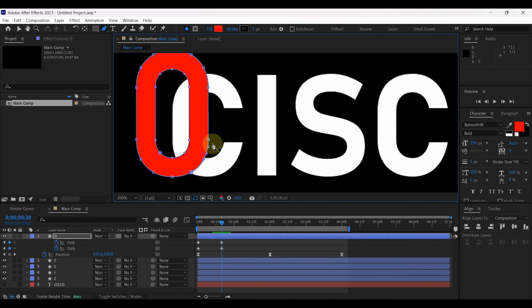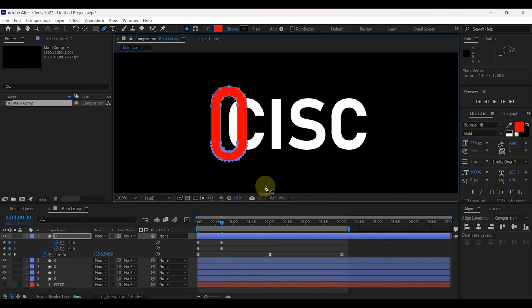Then do the same on the bottom side. Simply select this point. Select all these points holding Alt, and drag down while holding Shift, until slightly below the bottom side of the C. Perfect.